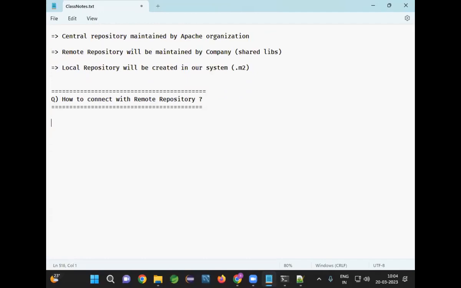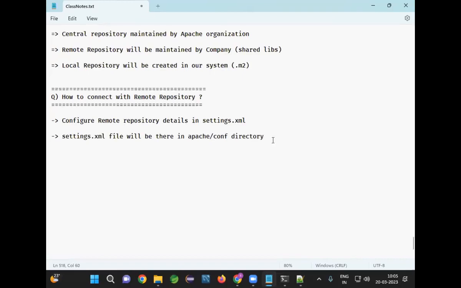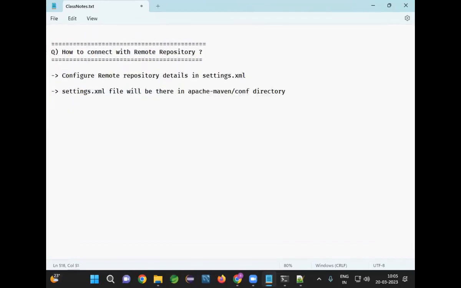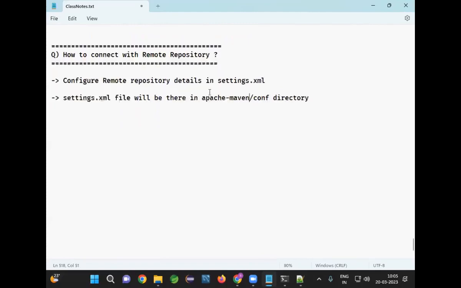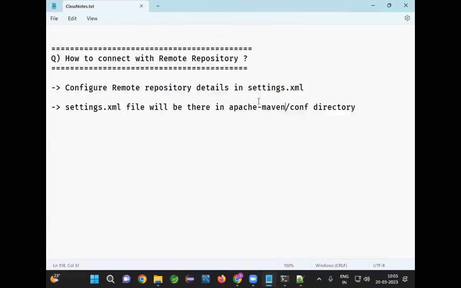Yes, we need to make the changes, configure the remote repository details in settings.xml. Where will that settings.xml file be available? It will be in the Apache Maven conf directory. In that file, we need to make the changes. Then we can connect to the remote repository.